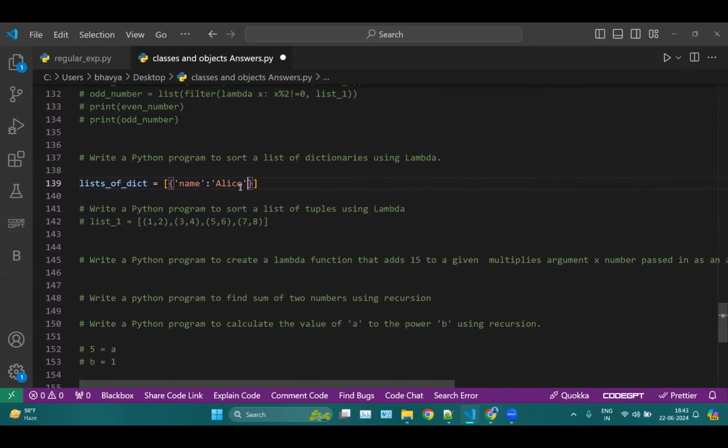Okay, no issue. We have this name. Let's say we have comma age. Let's say age is 25. This is my name and age. Now I will copy this entire dictionary and create another dictionary. Paste here. Let's say name here is Bob, age is 26, or let's say 34. Then again we can paste here. Let's say name is Lily and age is, let's say 12, like this.